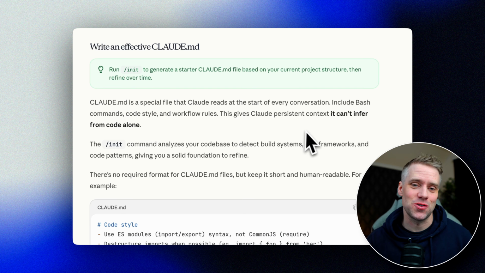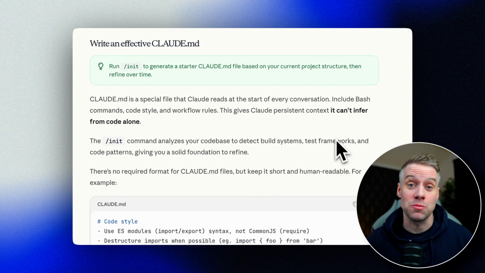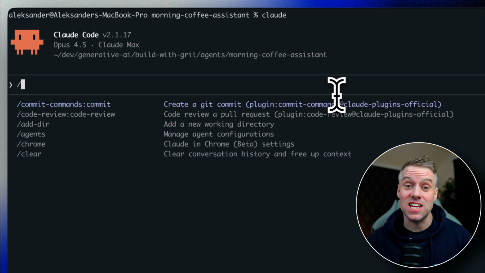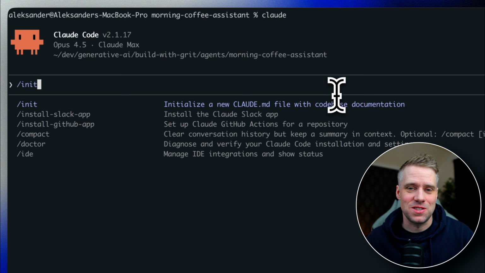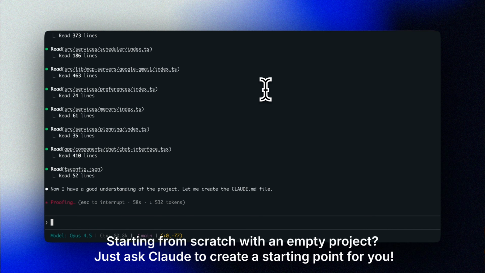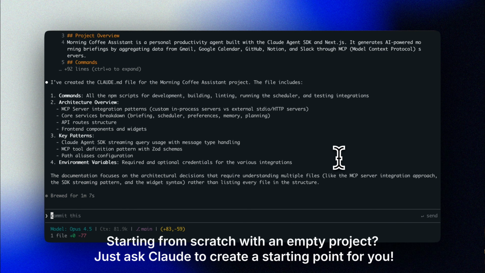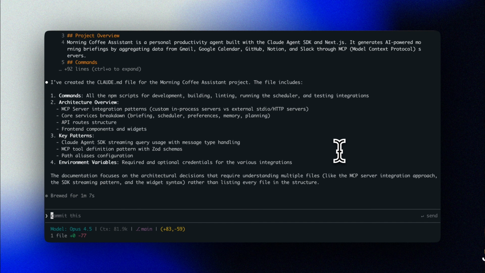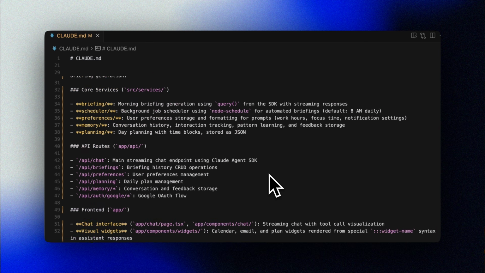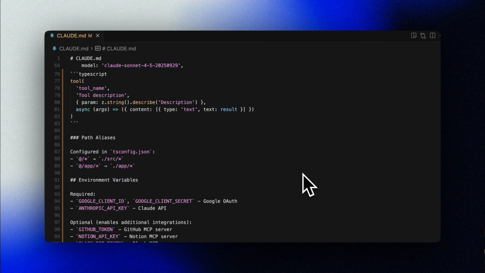But first things first, don't write CLAUDE.md from scratch. Let Claude do it for you. Just run /init. Watch what happens. Claude explores your entire repository. It reads package.json, it scans the directory structure, it looks at key files, identifies patterns, and then it writes a summary. This is a great starting point. And then you'll customize it and iterate over time.